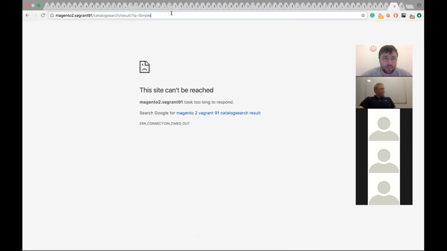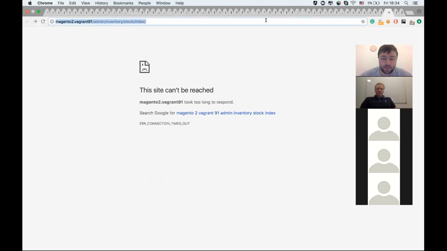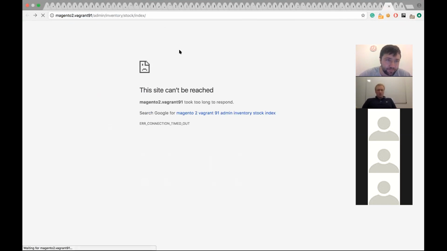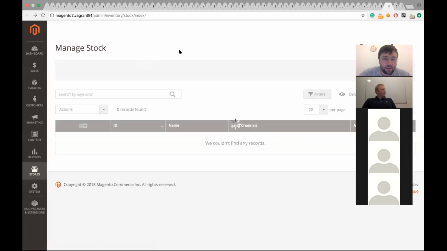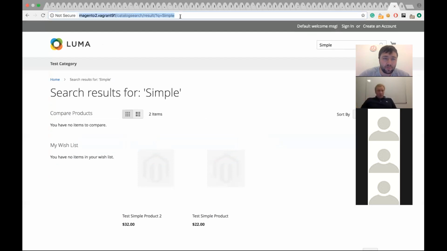So let's try to refresh the page. Hooray! Okay. At least this works. So now let's get to the admin panel. It could take some time because we need to revalidate all the full page cache because it was revoked. So currently you see the default stock is assigned to the main website. So currently we are on a default stock.